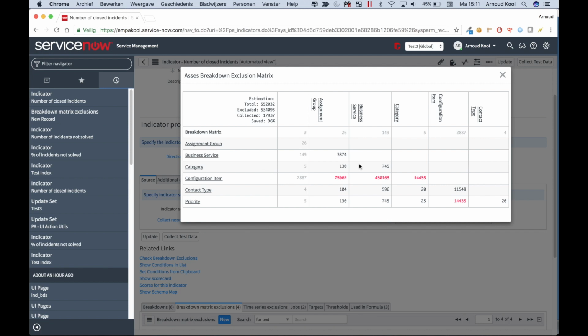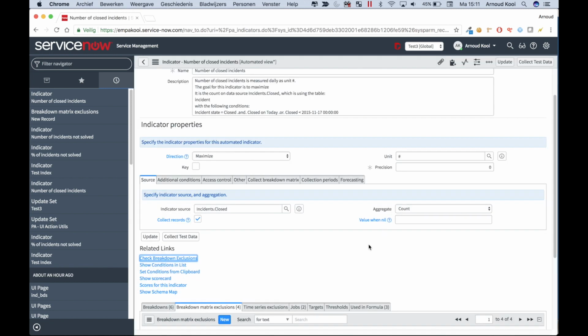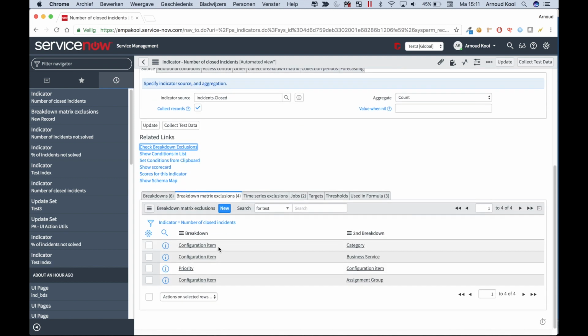So that's a much easier approach. And you see that the rows are added in the matrix automatically. So this is the first feature.